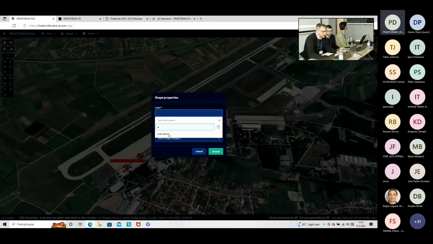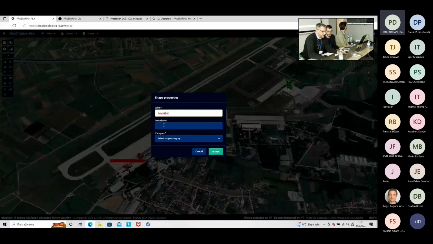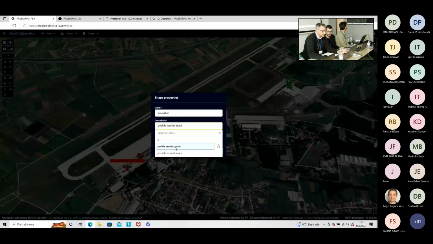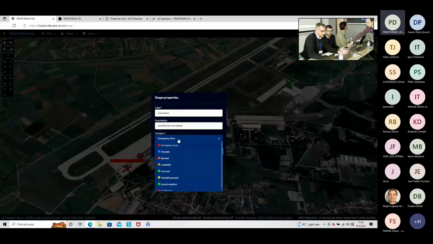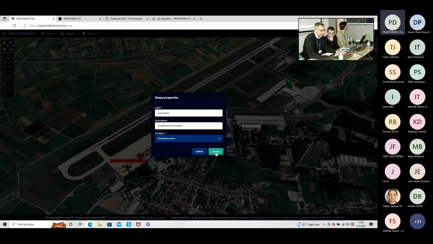Let's say label it evacuation, description, possible terrorist attack, and select. So some things can be predefined here to help him to choose between some possible incidents. And perimeter will be predefined as emergency area.